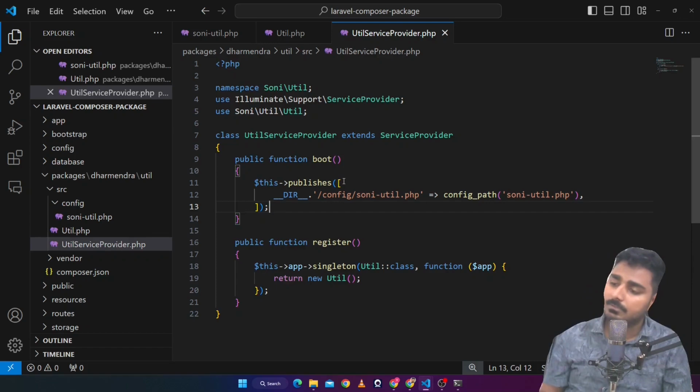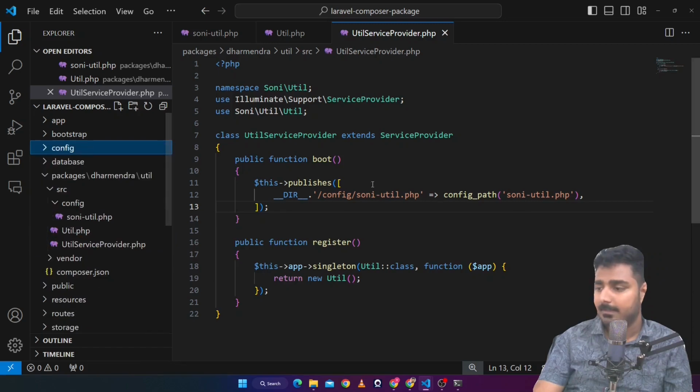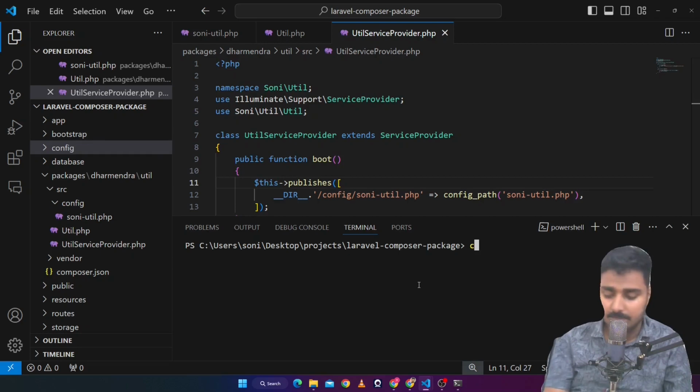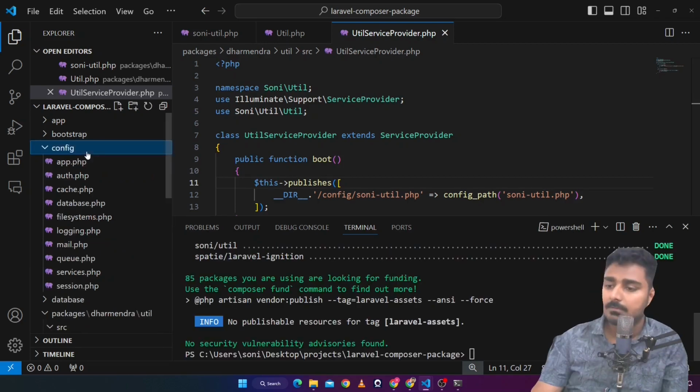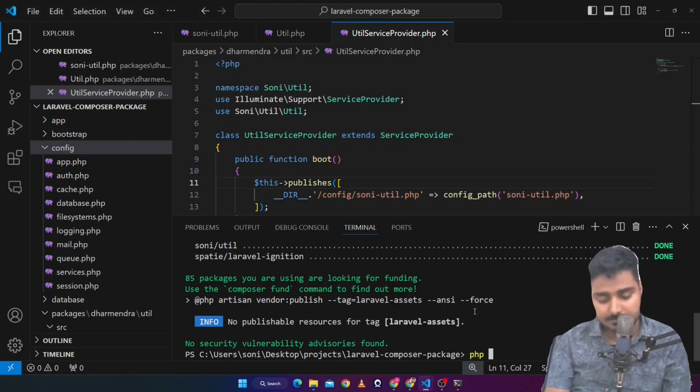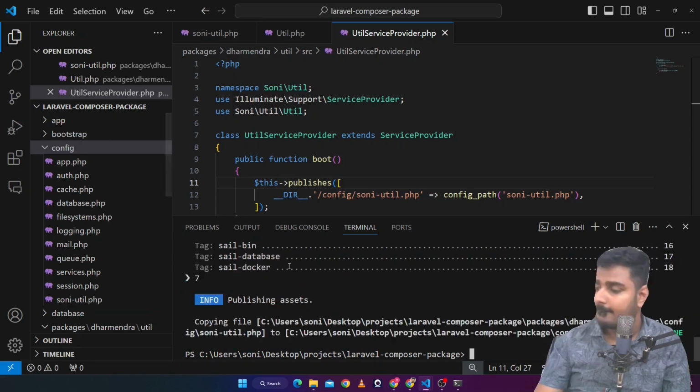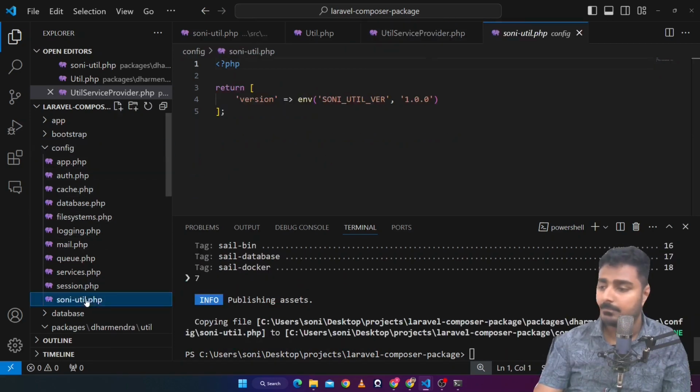Once we do the composer update, it's going to copy this file to this folder, and it will act as a normal project. So let's do that composer update. Once we have this, now what we need to do is run php artisan vendor:publish. Okay, so we have published that.